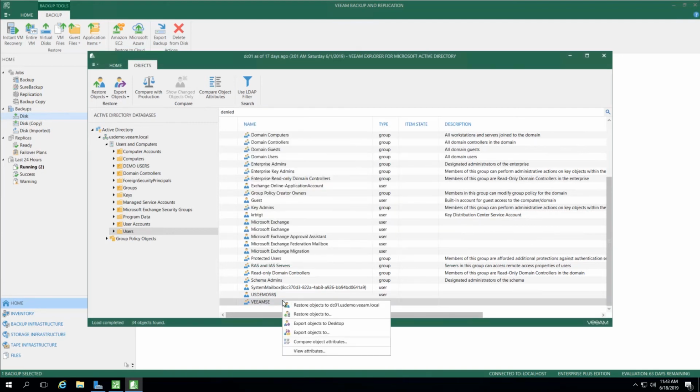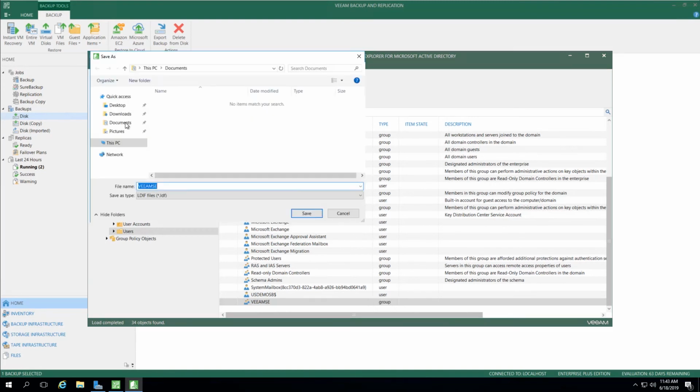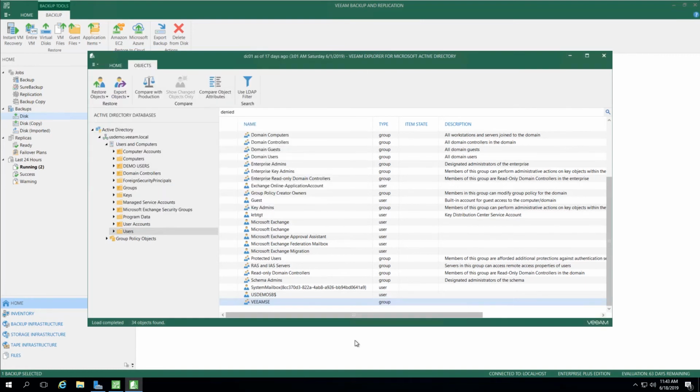Now, right-clicking again, you'll notice we also have the export options. To keep it simple, I can export directly to my desktop, or I could select export to and choose wherever I'd like to export this file in a .ldf format.